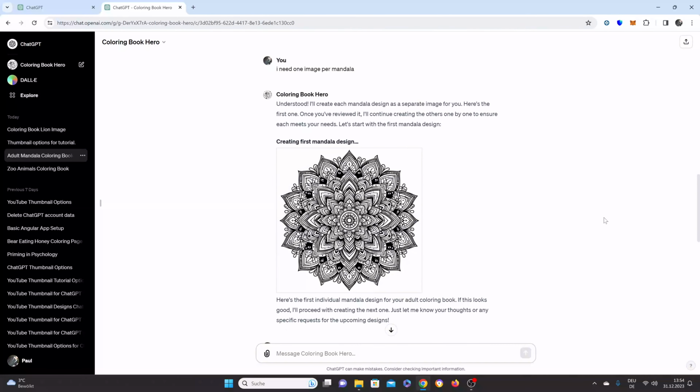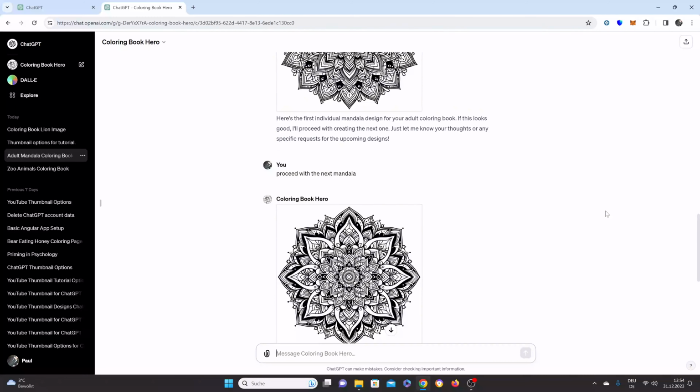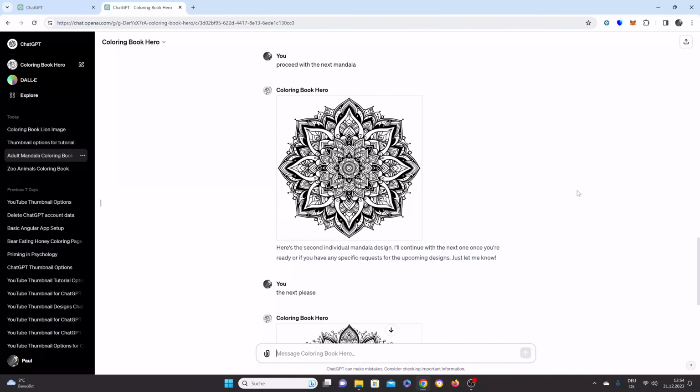It's creating the first mandala design, then please proceed with the next mandala, and so on. And so this Coloring Book Hero is a really easy way to create these coloring books. You can use it for your private stuff, and so on and so on. If you like to color such things, then you can do it in this way really easily. So thank you.